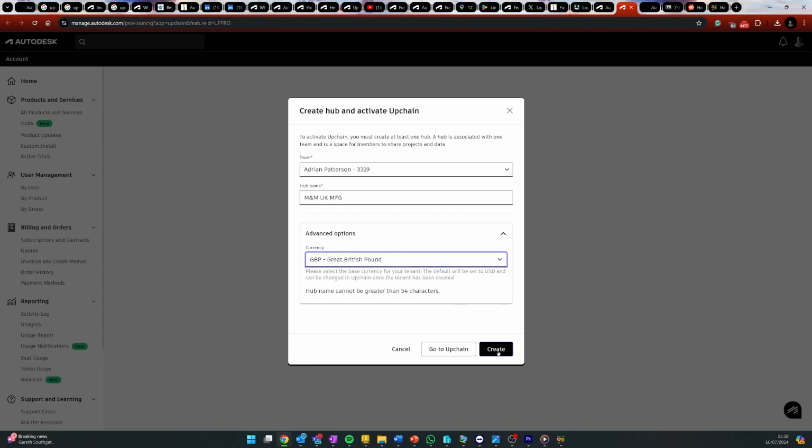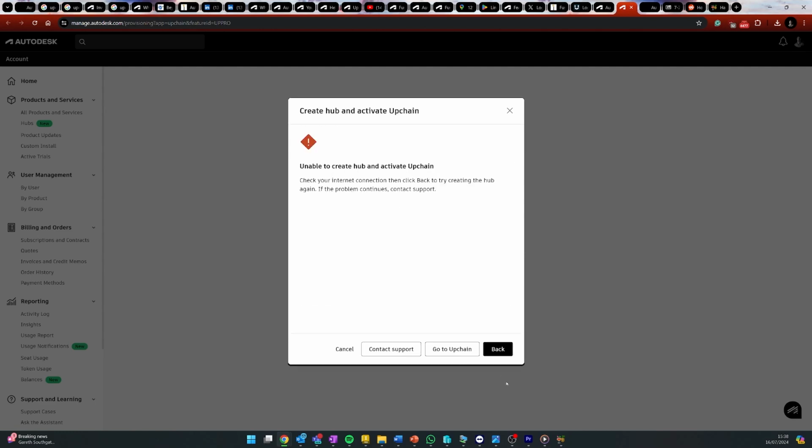Now in my case, it's going to give me an error when I do this because I've already got a tenant which is set up. So if I click on Go to Upchain, it'll take me to my tenant instead. However, you would need to click Create here in order to set up your tenant for the first time. If you, like me, see this error here, contact support now to get help setting up your tenant.